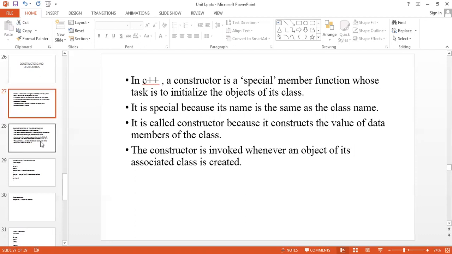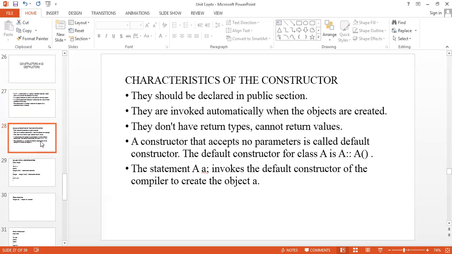So the characteristics of constructors: it should be declared in the public section. What is the meaning of this? In C++ programming, we have three types of access specifier: private, protected, and public. These three access specifiers can be used with the help of the inheritance concept. Once the class members are declared public, they will automatically be available in all types of classes associated in the single program.